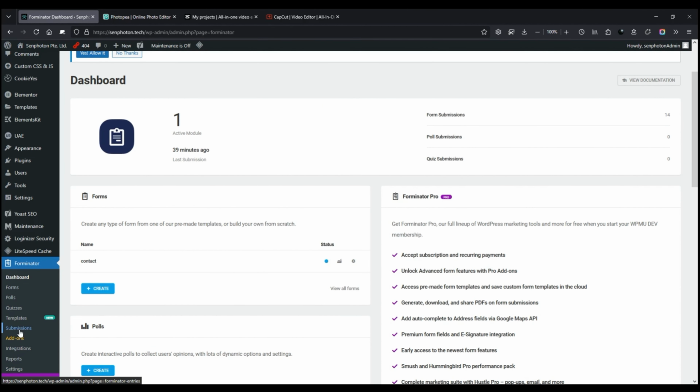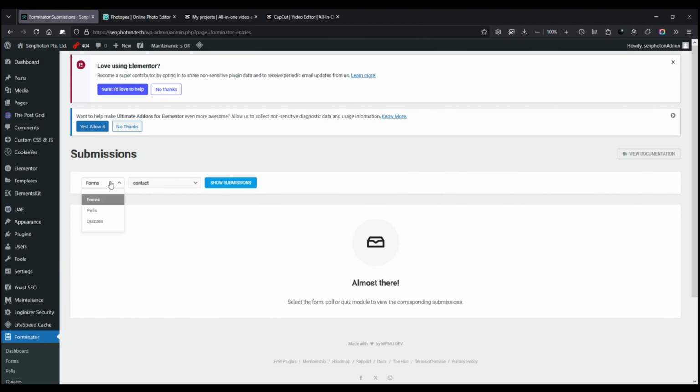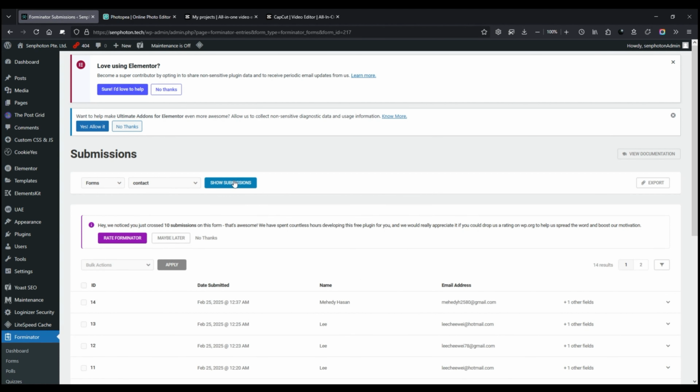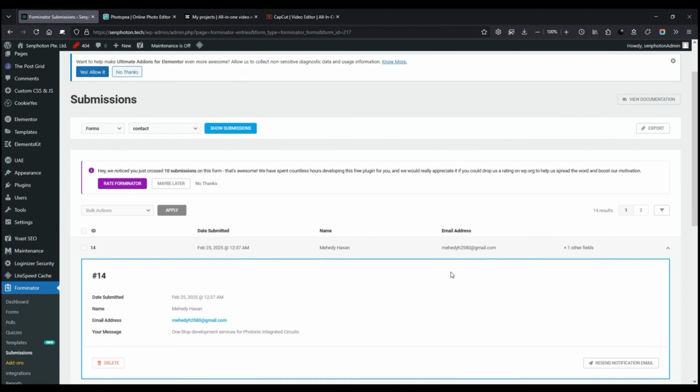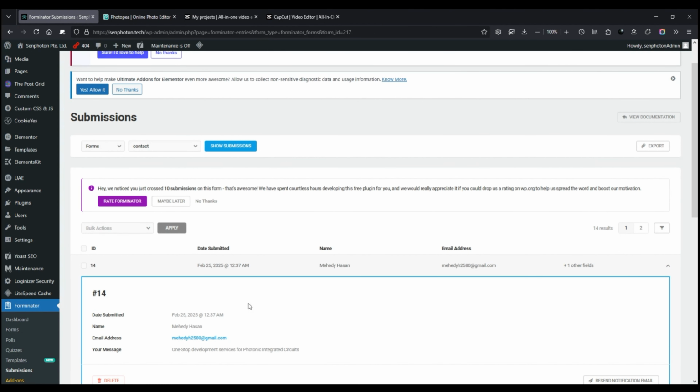First, we have to log in to the backend, then click on the Forminator tab, and under the Forminator tab, you will see Submissions. Click on Submissions, select your form, and hit the Show Submissions button. After clicking on the Show Submissions button, you will see the entries on your selected form.